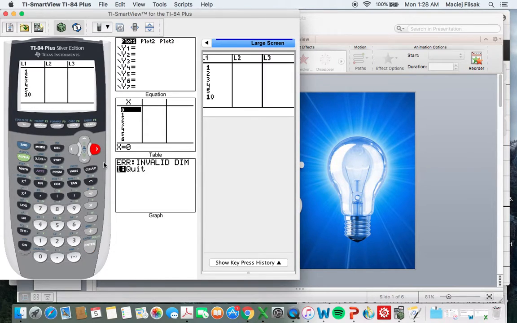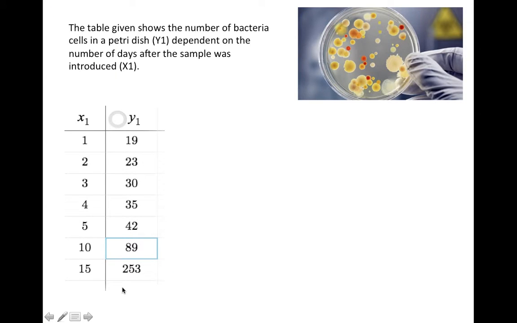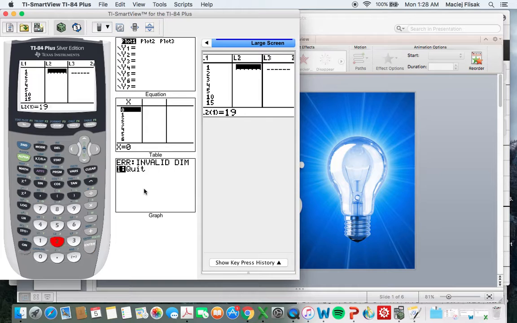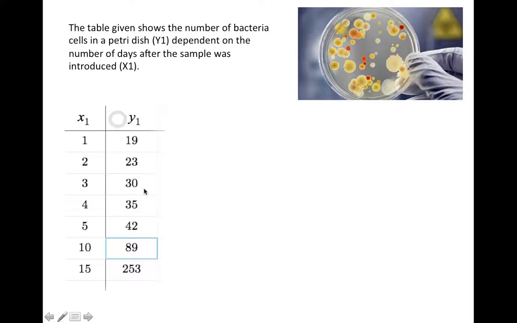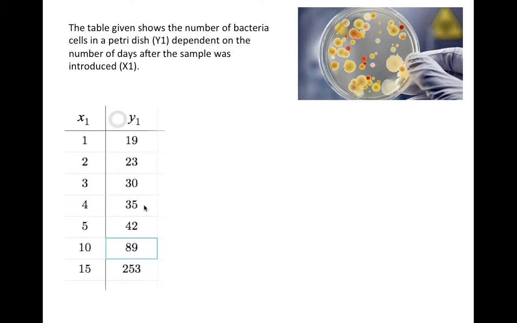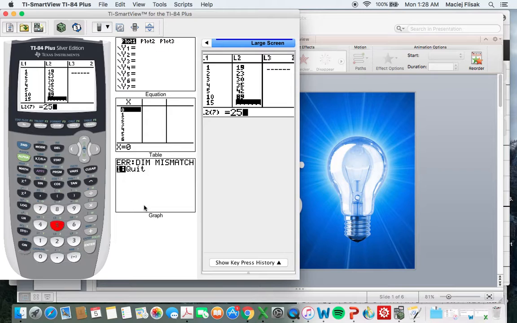Now I'm going to go to list 2 and put in the y values: 19, 23, 30, 35, 42, 89, and 253. Great, now I put my data in.